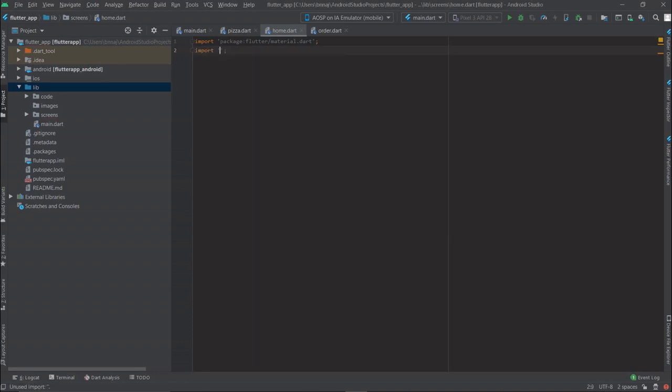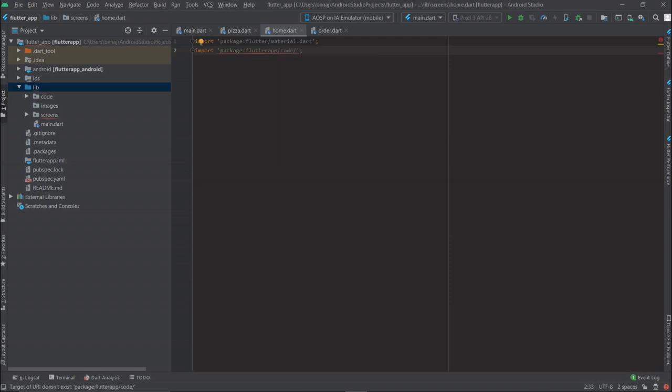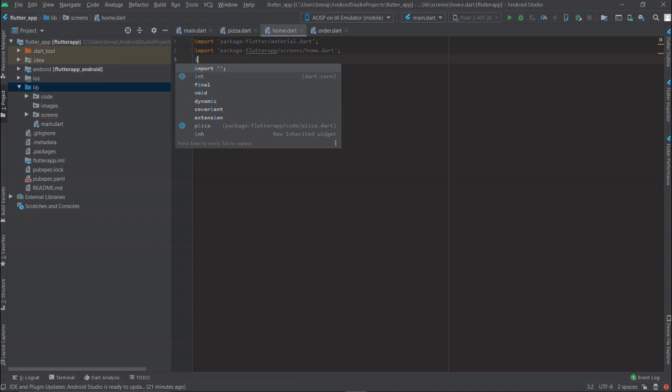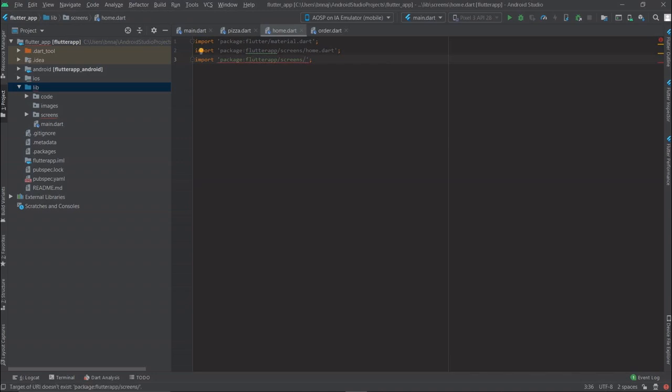we'll go ahead and import all the pages. Package, pizza app, screens. Right. So home, import that. Why am I importing this here? Because we're actually going to use this to route as we move around the screens. We'll have order. Import the review page. Okay.